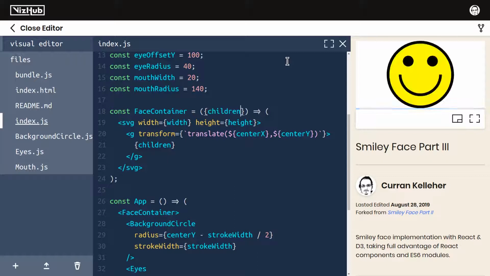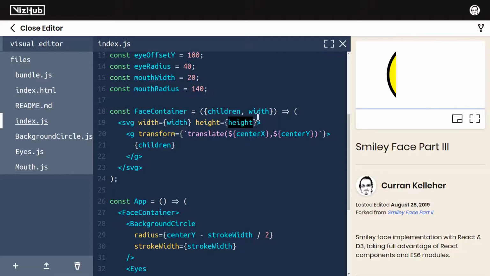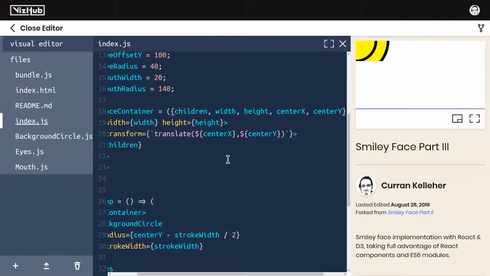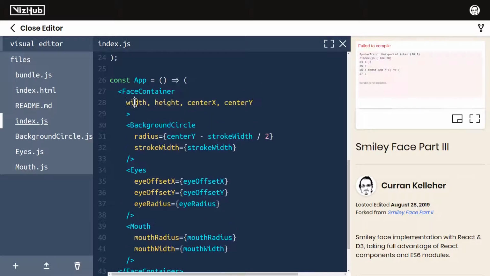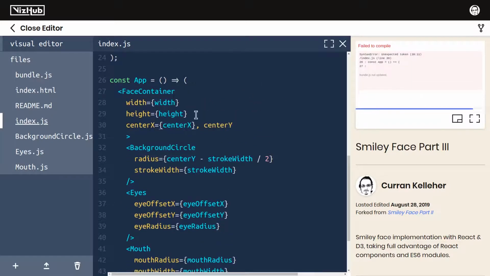And again, we can use the same ES6 destructuring syntax as before to destructure children like this. We can't make this a module yet because it refers to width, height, center X, and center Y. So we could add these as props, width and height. And we can also add center X and center Y. Now we can pass in these props. We pass in width, height, center X, and center Y.